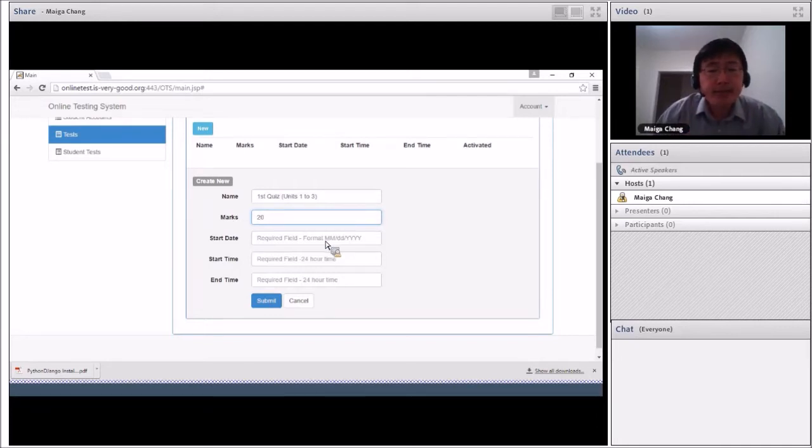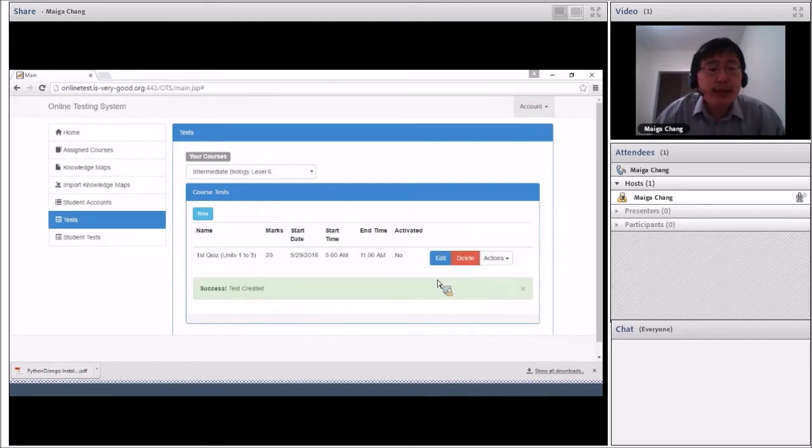And the start date will be, for example, September 29th. Starting time, let's say, 5 a.m. in the morning until 11 a.m. in the morning. And then we can create the test. Once we have created the test, you can see the test information, and also you can edit or delete it. Of course, a test needs to have items, so we need to click on action and generate items.